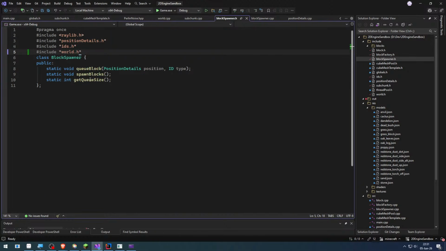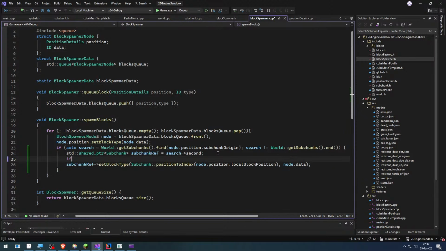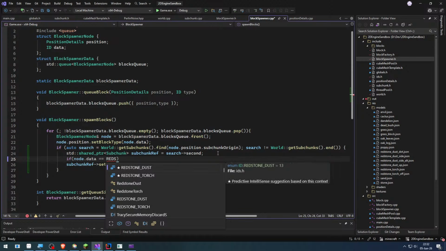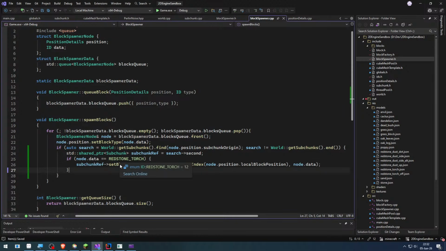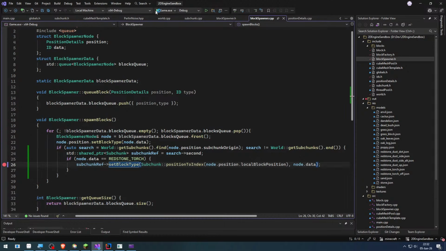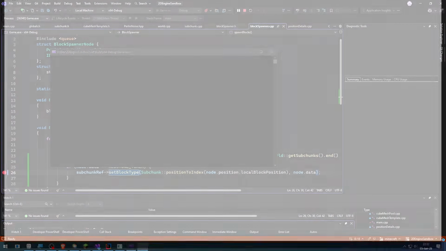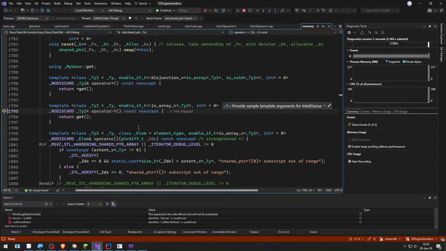Block spawner. Spawn blocks here. Set block type. Here, let's debug it only when, like, if block type is redstone torch. Only then to debug it, to see if this is happening. Okay, do we go inside of here? That's what I want to know. Yes, we go inside of here. Okay, let's go here.